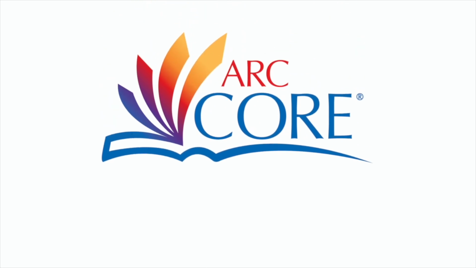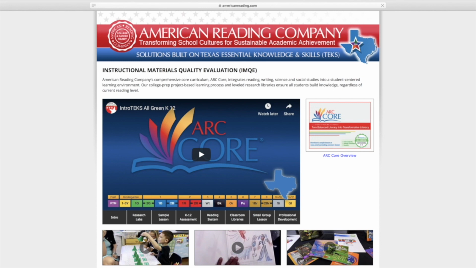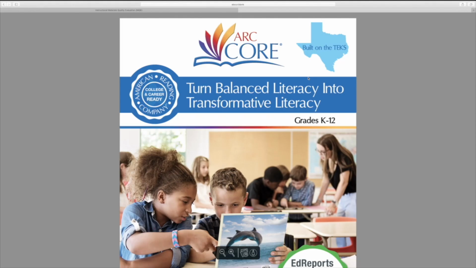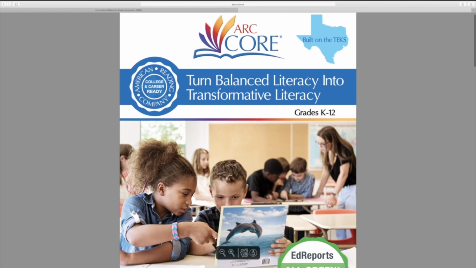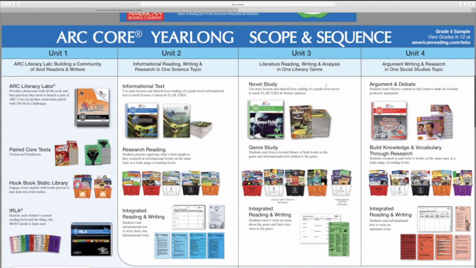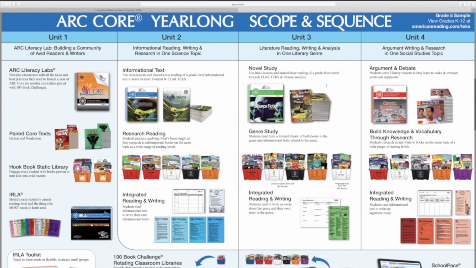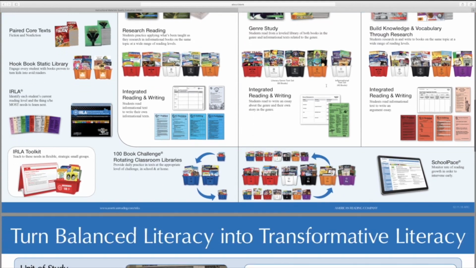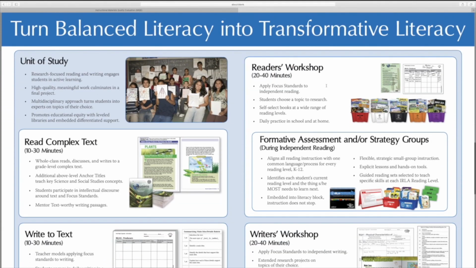Now that we've examined a full year and a unit of ARC Core, let's look at a day in the life of an ARC Core classroom. Every day, students apply grade-level thinking to grade-level and independent-level texts. Differentiation is built into ARC Core in the text students access as part of their independent work, never in the level of their critical thinking. This ensures students are working to grade level rigor 100% of the time, regardless of their reading level.